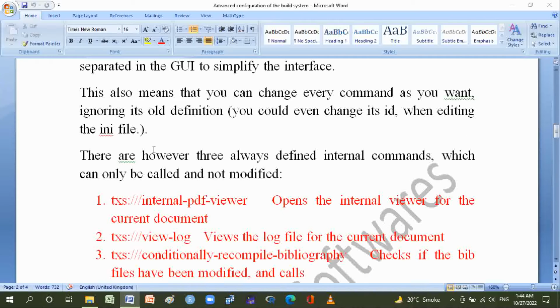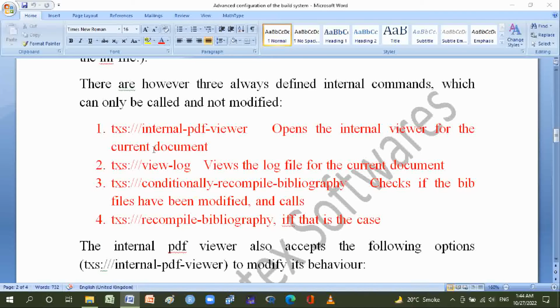There are, however, four always defined internal commands which can only be called and not modified. Number one is txs:///internal-pdf-viewer, which opens the internal viewer for the current document. Number two is txs:///view-log, which views the log file for the current document. Number three is txs:///conditionally-recompile-bibliography, which checks if the bib files have been modified and calls number four, recompile bibliography, if and only if that is the case.